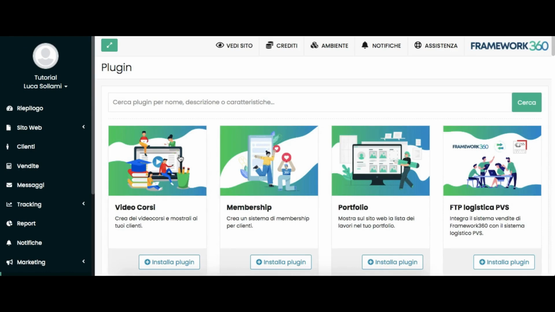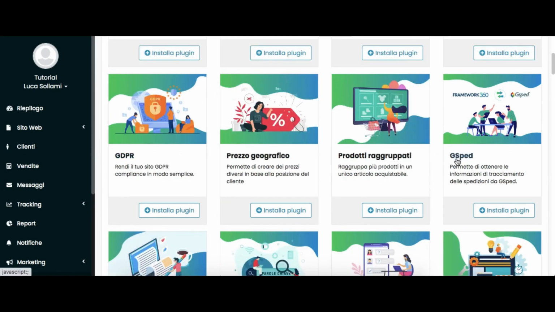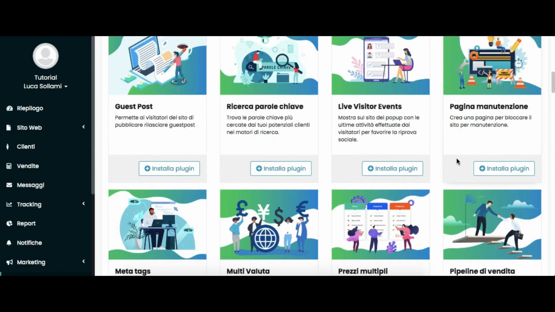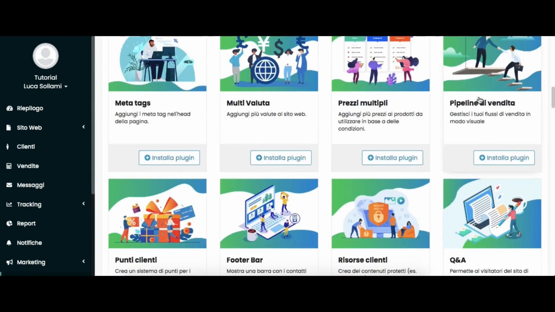For example, the ability to sell video courses, create reserved areas, and offer membership packages available for subscription. There's the possibility to manage the site's GDPR. Look at how many features are available. You can even install a plugin for Google keyword research if you're involved in SEO or advertising. On search engines, you can install chat, sales pipelines, these for commercial networks, multi-currency.